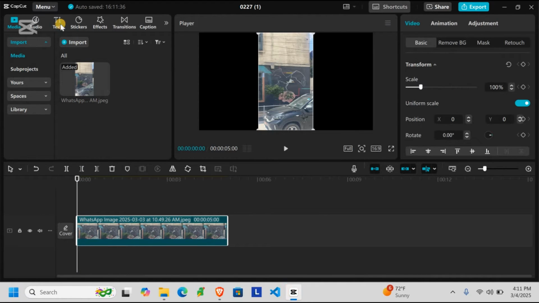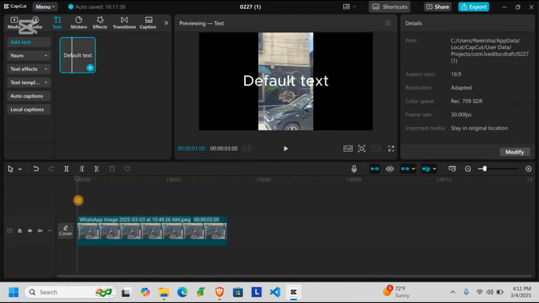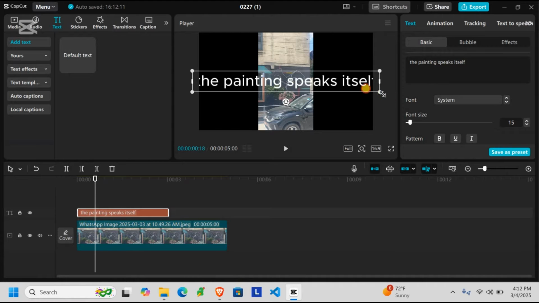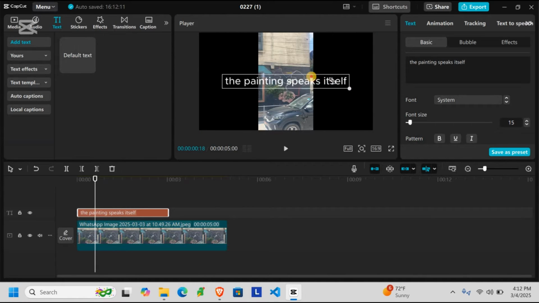Now click on text and click on add text. Now drag it to the timeline like this. Once you drag it, type in your text. Once you have typed it, adjust its size like this and position it wherever you want by dragging it like this.